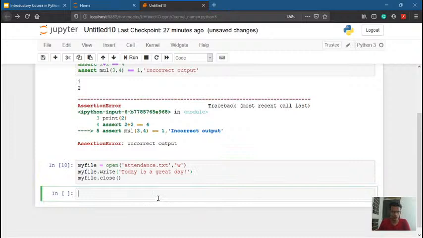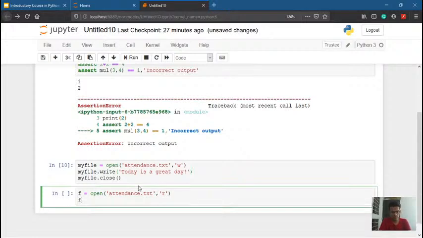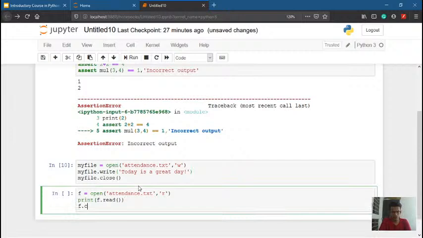Let me open this file in another block of code. Let's say f is equal to open. Again we will mention the same path of our file, and let's open this attendance.txt, comma, let's open it in read mode. So f, print f.read, f.close. We have to close the file each and every time.